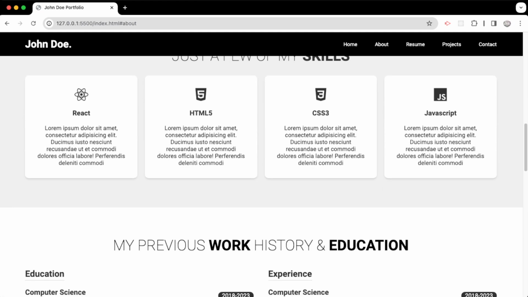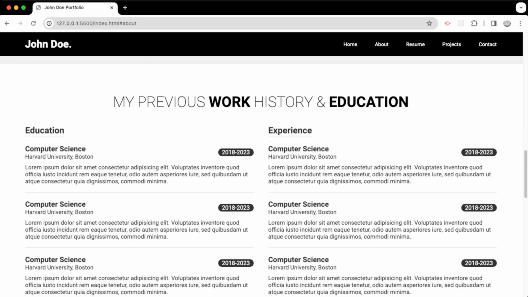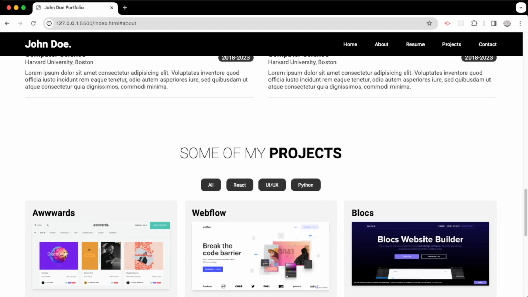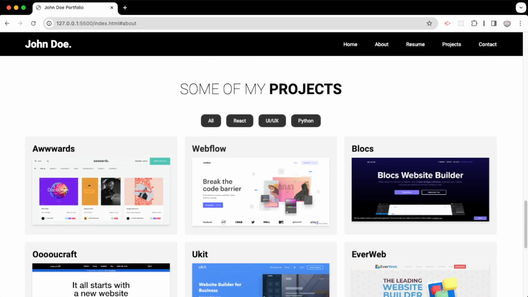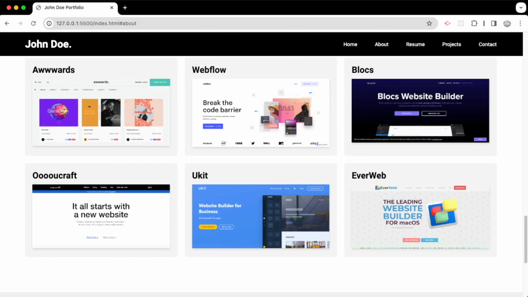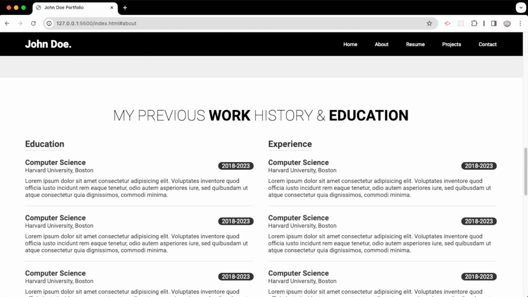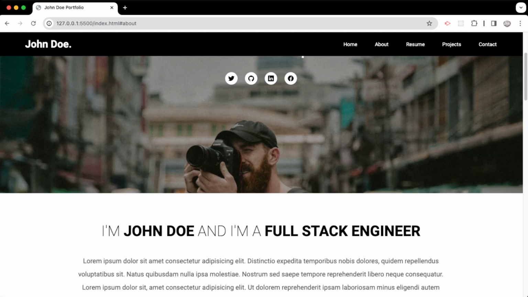Here's the skill section. We have a previous work history and education section. And this is our project section where we can filter out through all of our projects. And at the bottom is our contact form. This website is fully responsive as well. Let's go ahead and look at mobile.